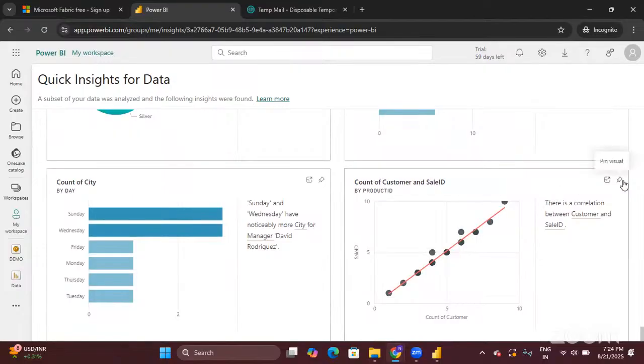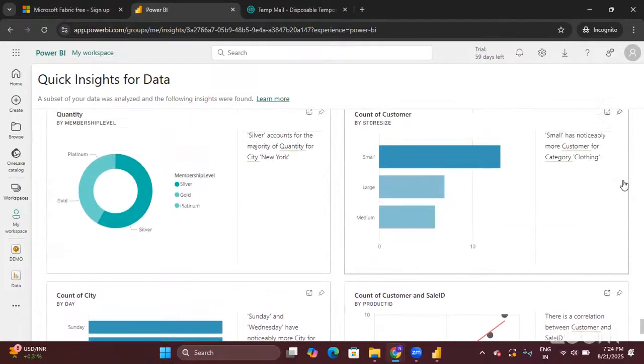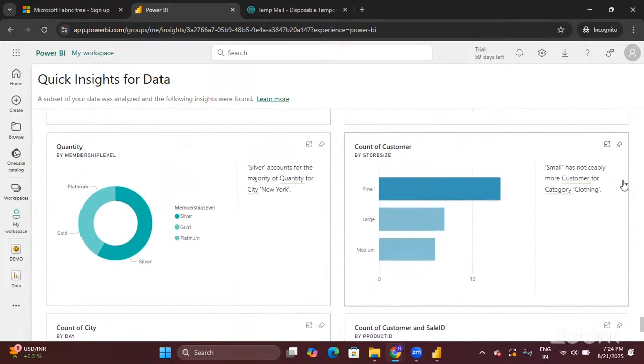It says that there is a correlation between customer and sale ID. But this is actually not making any sense. What is this? Okay. So this particular chart is actually talking about the count of customers with respect to the store, by store size. We see more customers walking into small size stores compared to large size. What might be the reason? Okay, so this is an important insight that has to be taken.